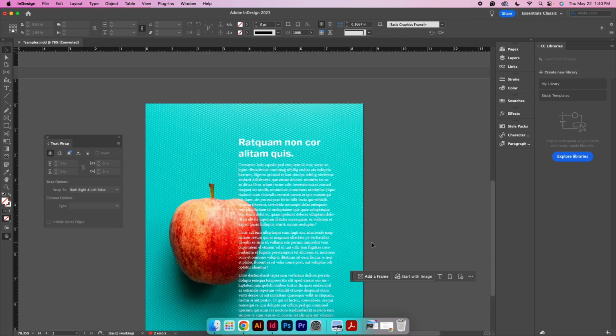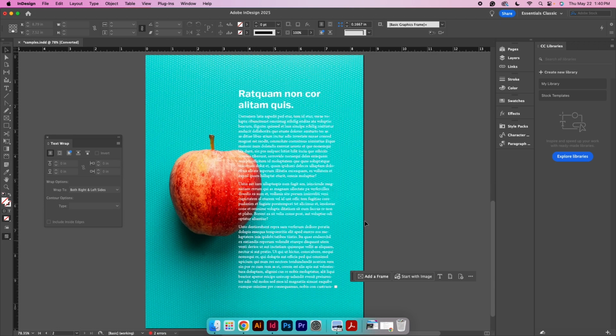But let's say you want to get a little fancier. Here I've got this body of text and this image, but I want to make the text wrap around this image. I want to use the organic shape of this. So I'm going to come over here and grab my pen tool. I'm just going to draw a quick shape around my apple.